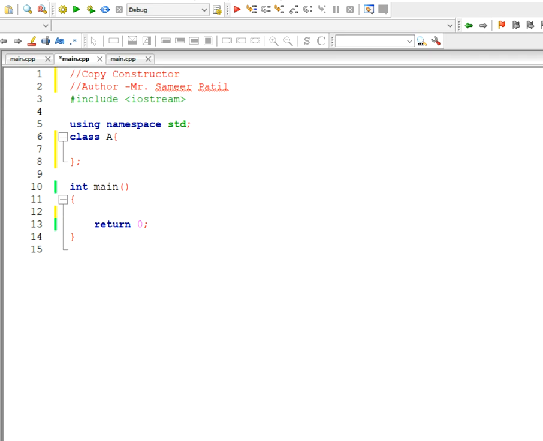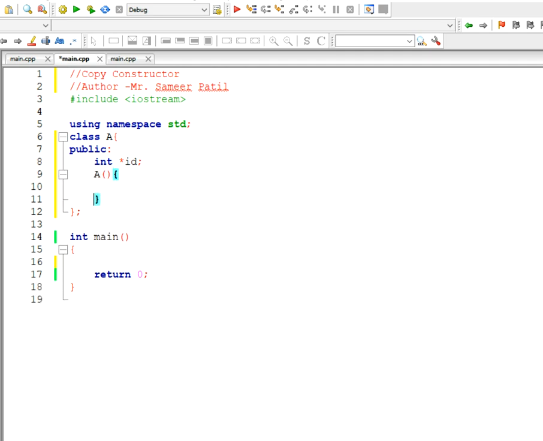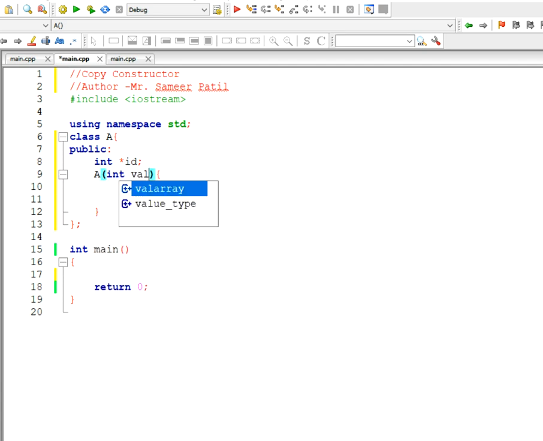So we are going to create one public section in this class, and there will be an ID variable which will be of type pointer. Then we will be using a constructor of the class to allocate a memory to this ID variable, new int, and then we will be initializing this ID variable to a value. Let's use a default argument for this, integer val is equal to 0.